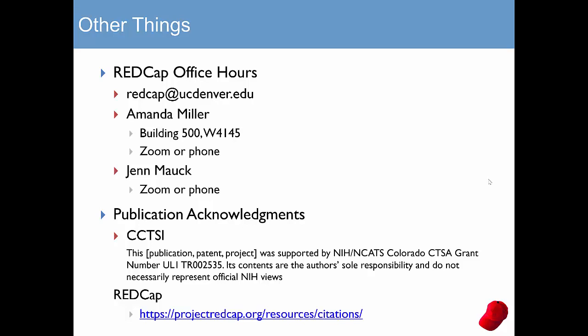When you've completed your project and are ready to publish, CCTSI asks that you acknowledge the grant that allows them to make Redcap available for you to do your research with. Vanderbilt also asks that you acknowledge their grant that allows them to bring Redcap to all these institutions. You can find their preferred citation language on the Project Redcap site.